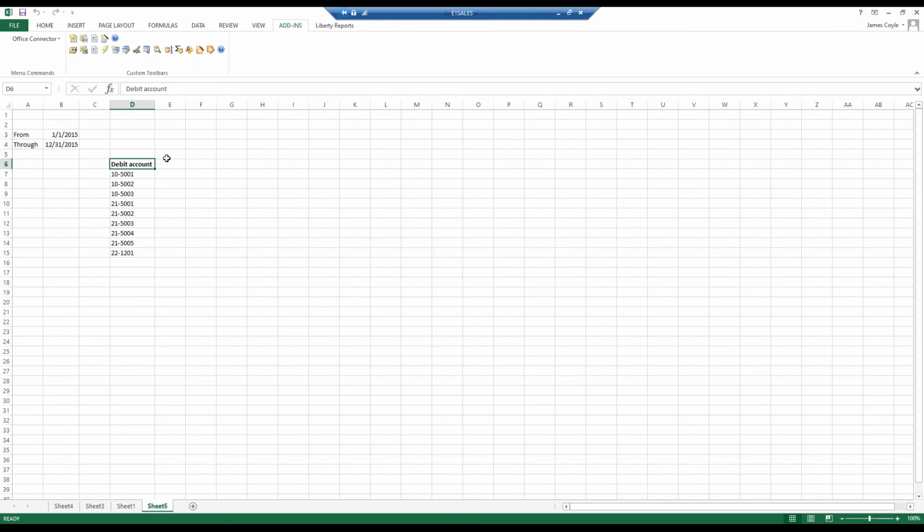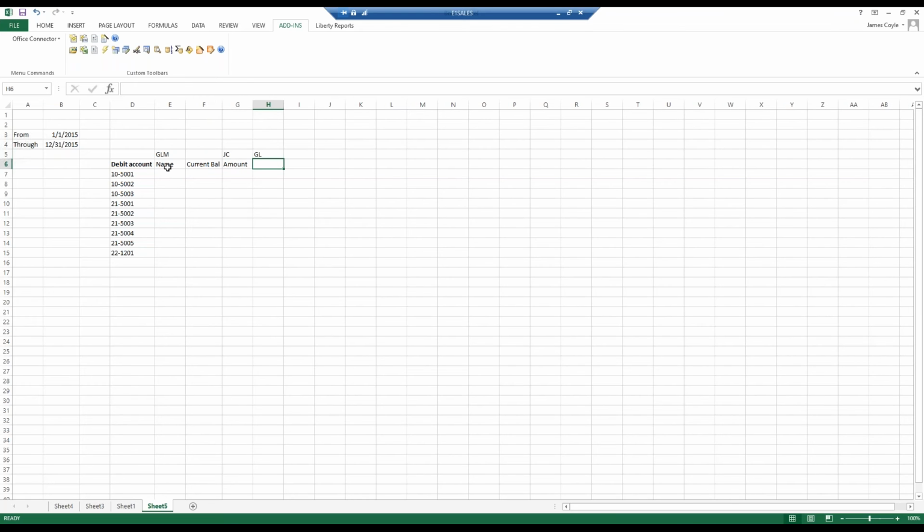So I went off the general ledger master. I want the name of the account and the current balance as of right now. That's all in general ledger. And now in job cost, I want the amount, right? That's what I want. And then for GL, I want the corresponding amounts. I'll show you that in a moment here. So how do I get this? Where is this data on the account? It's in the account record in general ledger.